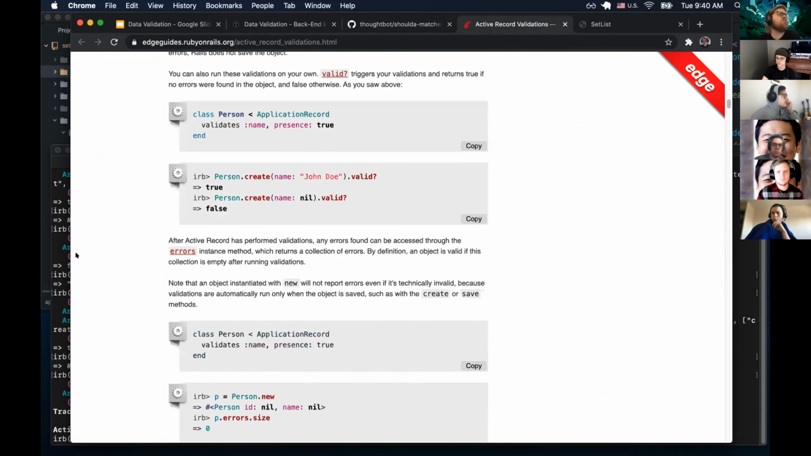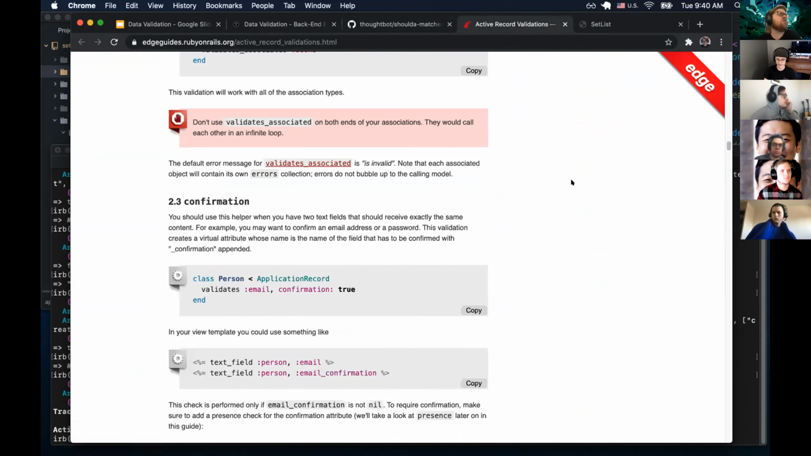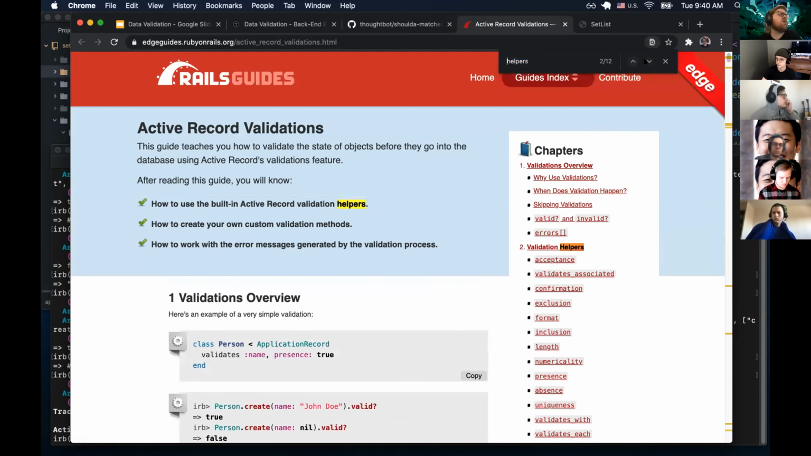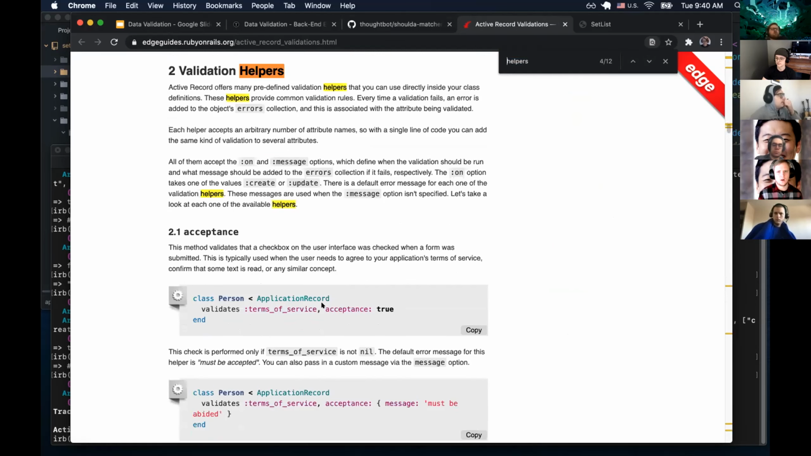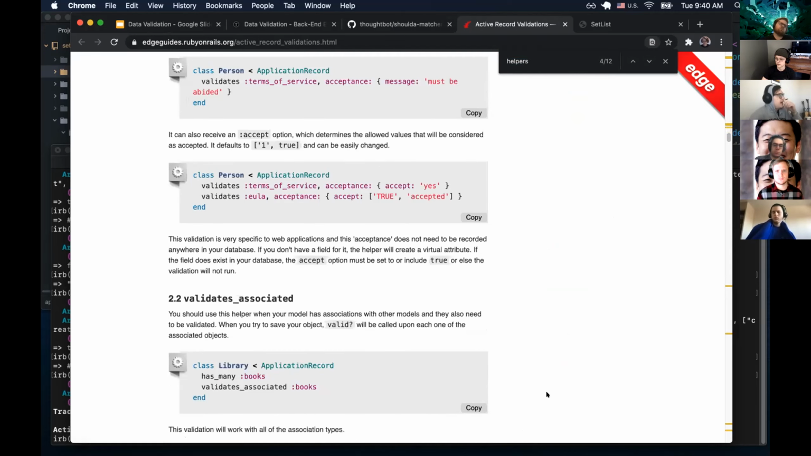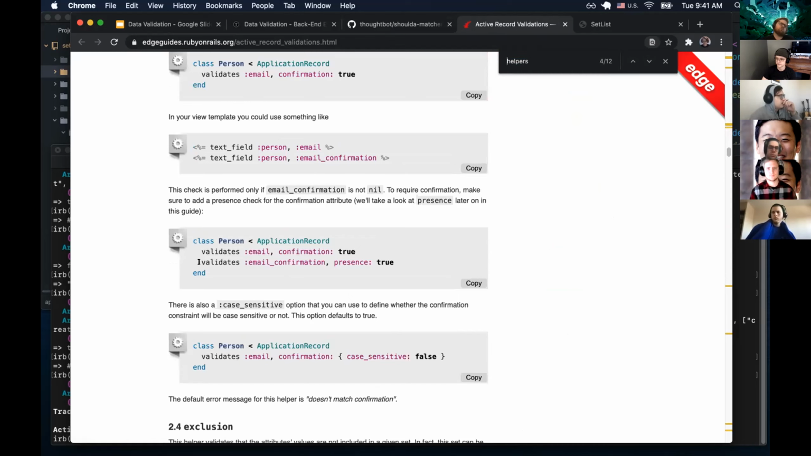But then if you keep scrolling down, there will be a whole section on helpers, and I'm actually just going to search for it. There we go. So this can be a really great resource for some examples. Here's one. Imagine you have a checkbox and you have to validate that people are accepting the terms of service in that checkbox. There are other examples like validating the presence of something.